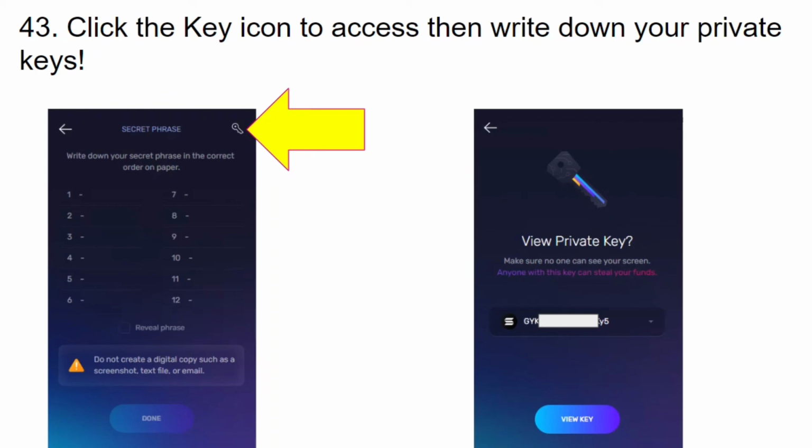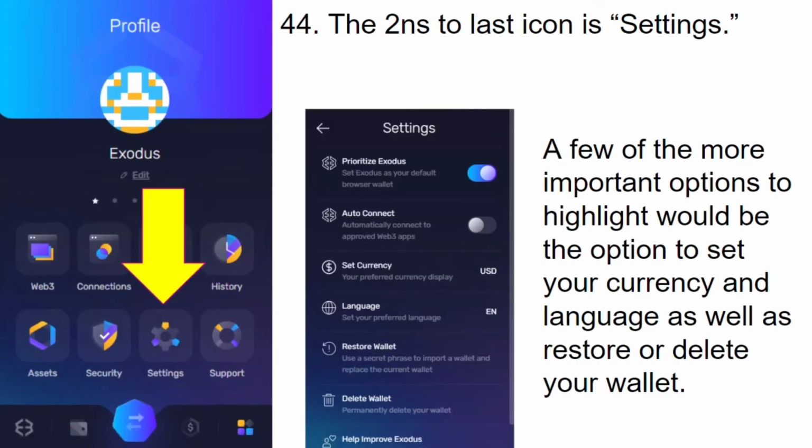But moving right along, the second to last icon is settings, right? A few of the more important options to highlight would be the option to set your currency and language, as well as restore or delete your wallet. You do that from inside of the settings tab. I do not prefer to have auto connect on, and I do prefer to have personalized exits on, because y'all know it's gonna be pink by the end of this video. Well, by the end of the day, I guess, since I wanted to keep it as plain as possible. But yes, I like to personalize it. But aside from that, I didn't change anything else.